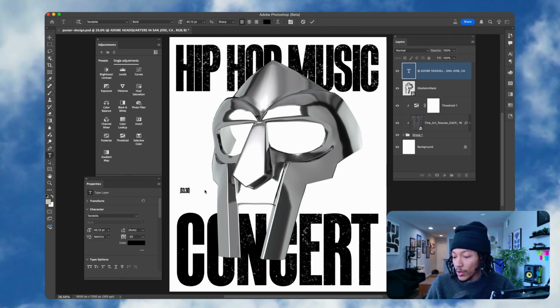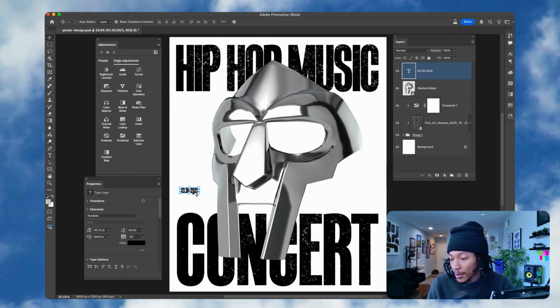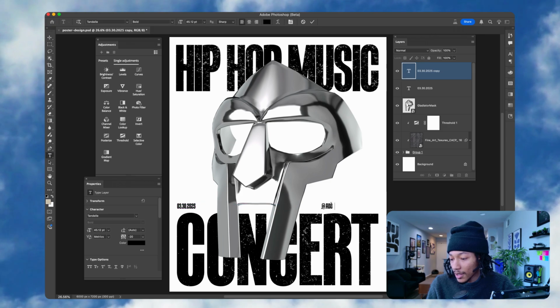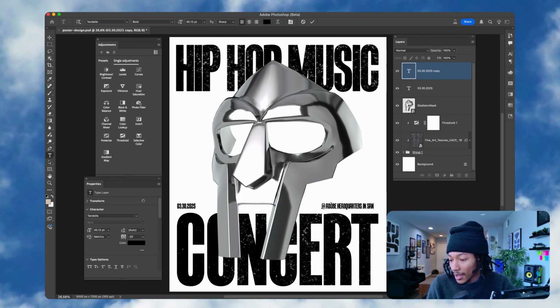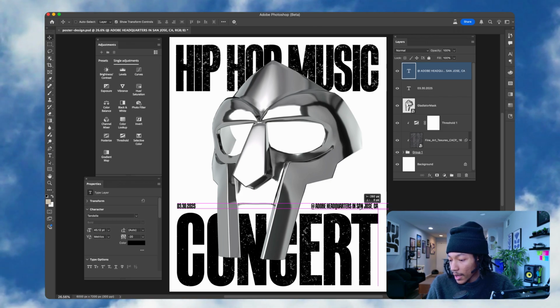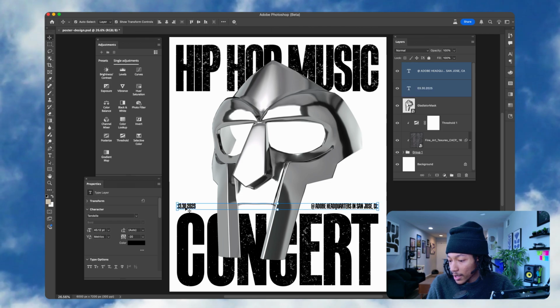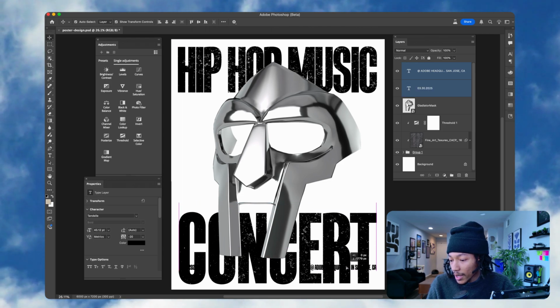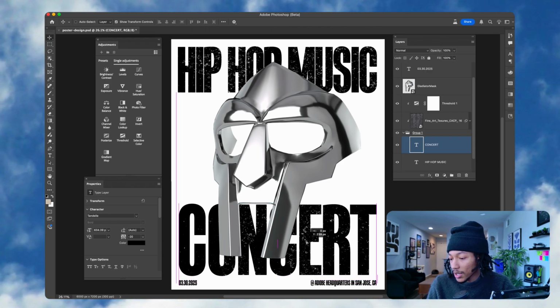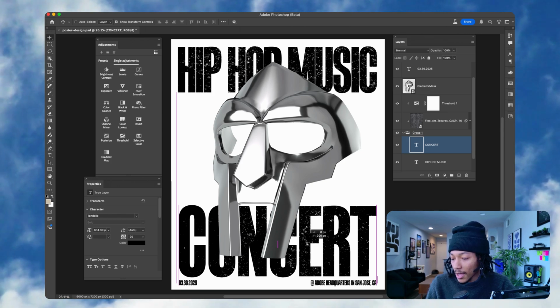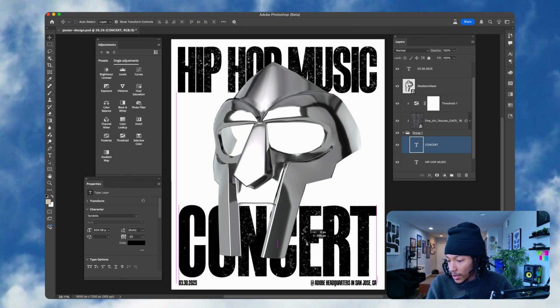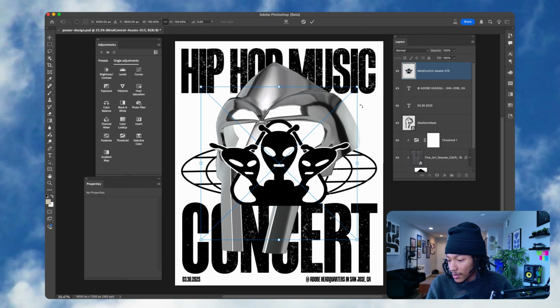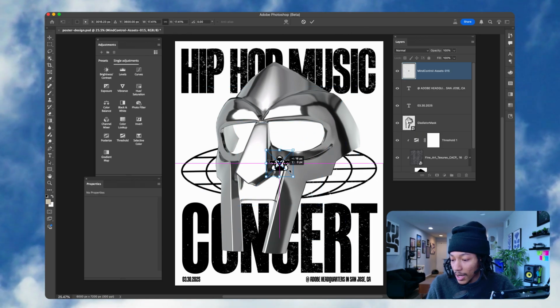All right, now that we have our title squared away, maybe we'll add in a date, a location, and any other information that we're going to want to use for this poster. And I think I'm going to place that information somewhere at the bottom of the page, just so we have a clear hierarchy here. And that's looking really good. I'm liking the way that looks. And maybe I'll just drop in some additional elements just to fill out the composition here.